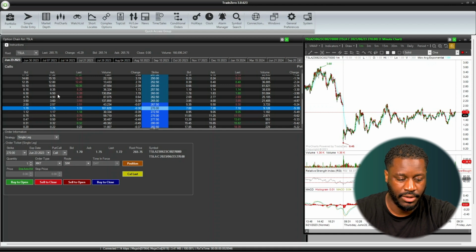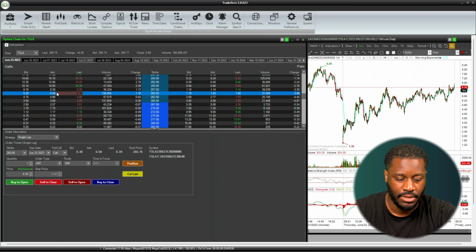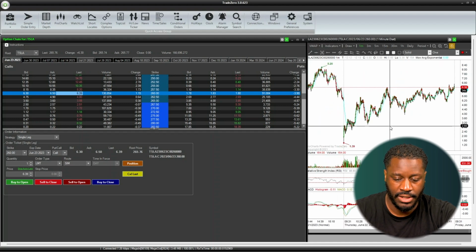Let's go ahead and click over here on the ask side, 260 strike. We can see an options chart here for that as well. And that's how you can open up a chart for complex options.